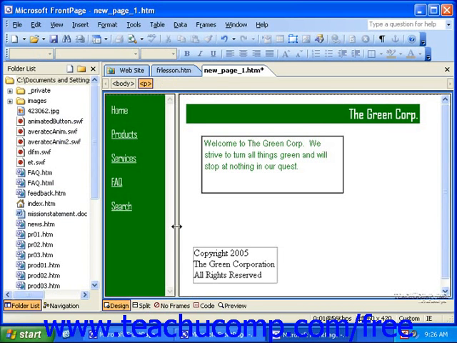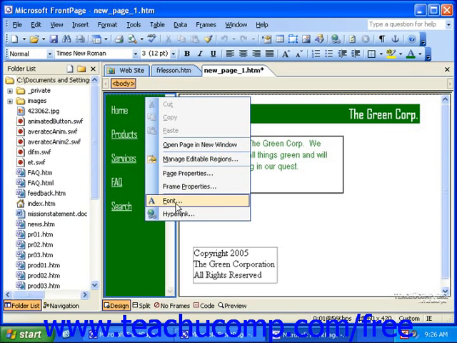You can also set the resizing options for frames so that visitors may or may not change the sizes in their browser windows. If you'd like to view the properties of a frame, right-click the frame whose properties you'd like to see, and then click Frame Properties.